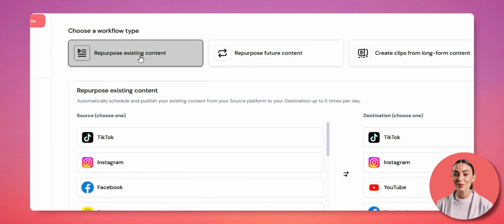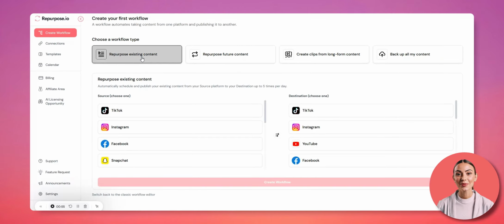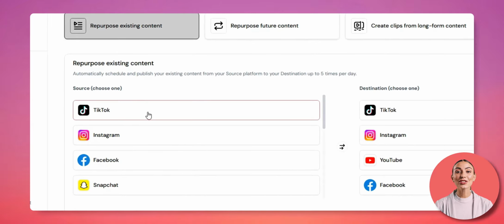Now, let's begin with repurposing existing content. Whether you're repurposing TikTok videos or any other content, the steps are quite similar. First up, connect your accounts. Start by connecting your selected source content. For this example, we'll be using TikTok as the source.